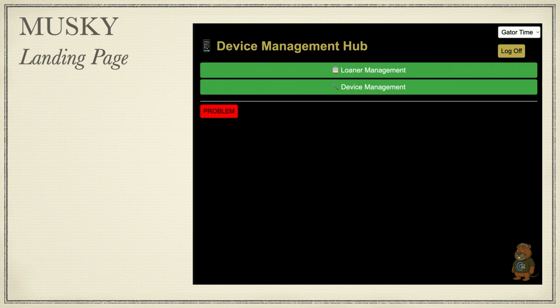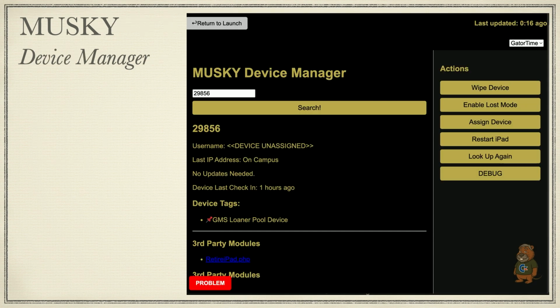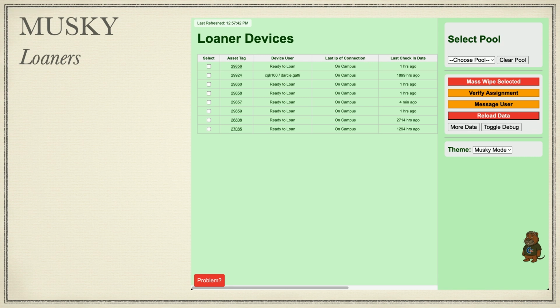This comes down to two parts. The first one is Device Manager. This is for acting on individual devices. Again, the common buttons: wiping the devices, loss mode, assigning, resetting the iPad, and looking it up. I'm going to show you these live in a minute, or we're going to try. This is how we deal with loaner iPads now. It used to be that the shake and bake script had a whole back-end system of being physically plugged in and doing this for us.